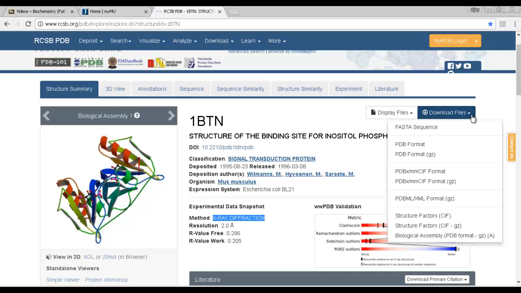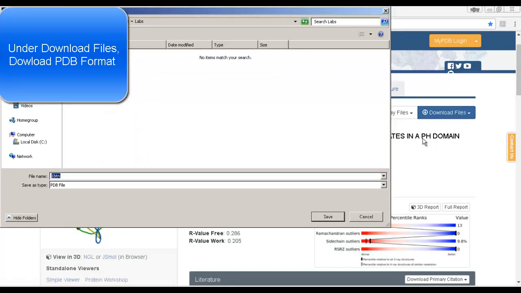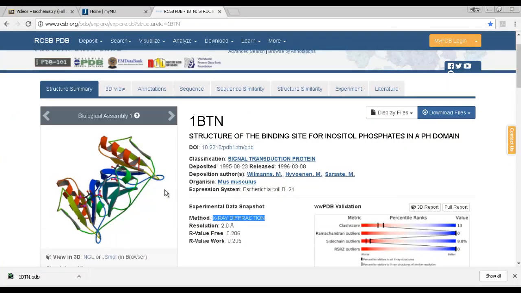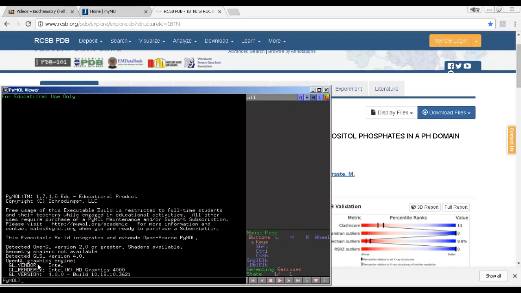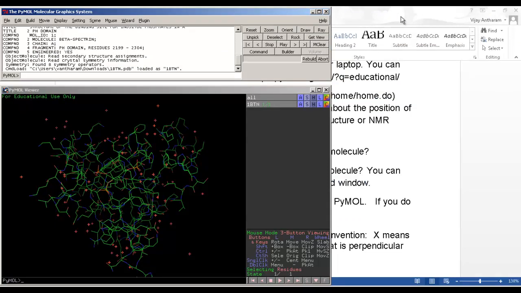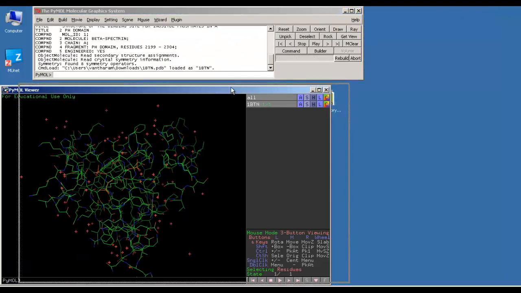We'll go to Download Files, and then under Download Files, we'll click on PDB Format. I'll just download it straight to my desktop here. On my version, since I already have Pymol installed, I can just click on the PDB file and it should open up. And there it is. Let me minimize my internet browser here, and I'll minimize the Word document. Now I just have Pymol running on my screen.